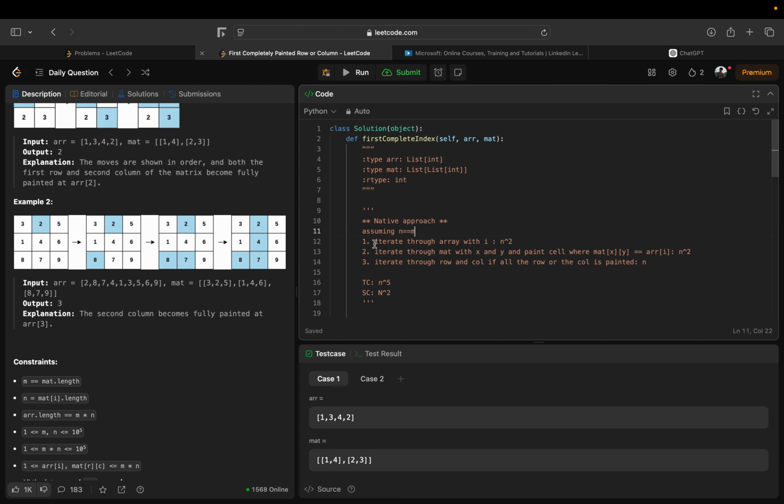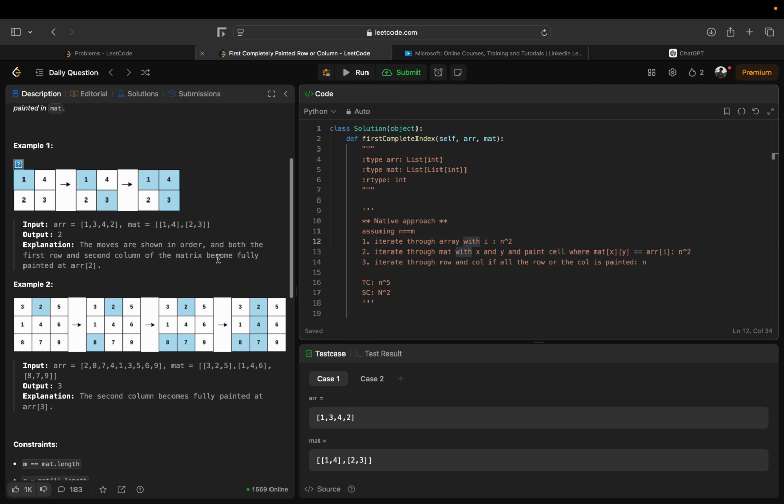So we can iterate through the array, which can be done in n square, and in each iteration, let's say we got arr[i], we will then iterate through the matrix and find arr[i]. That will also be done in n square. We will make a painted matrix of dimension m cross n, containing the details of the painted cells.